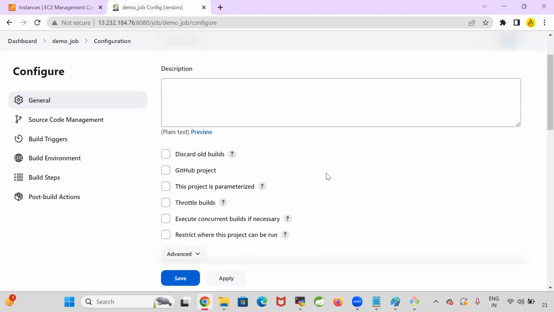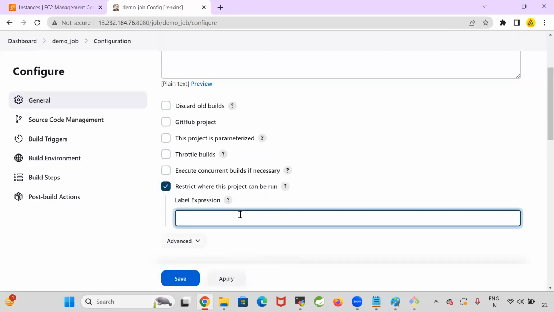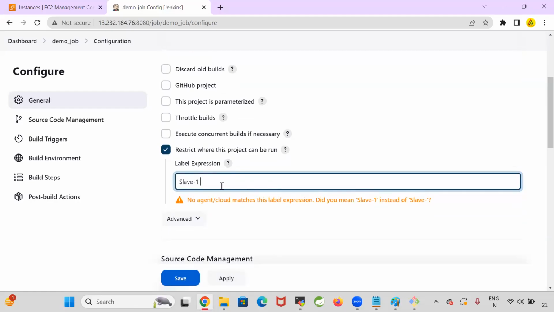Next one. See here, there is an option in the General section, restrict where this project can be run. So that means we need to specify where we want to execute this job. Label expression. So we have a label called slave one. Slave one is the label. That means I have given where this project can be run.